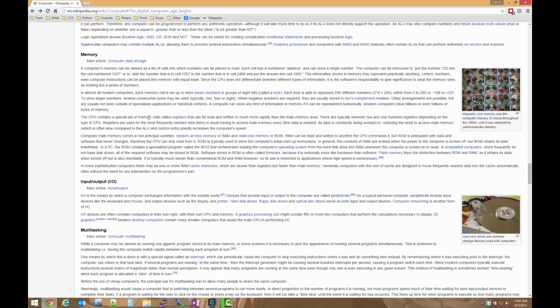The CPU contains a special set of memory cells. We read that. There are typically between 2 and 100 registers depending on the type of CPU. Registers are used for the most frequently needed data items to avoid having to access main memory every time the data is needed. As data is constantly being worked on, reducing the need to access main memory, which is often slow compared to the ALU and control units, greatly increases the computer's speed. I know I just said that main memory is not slow, but it's all a relative term.